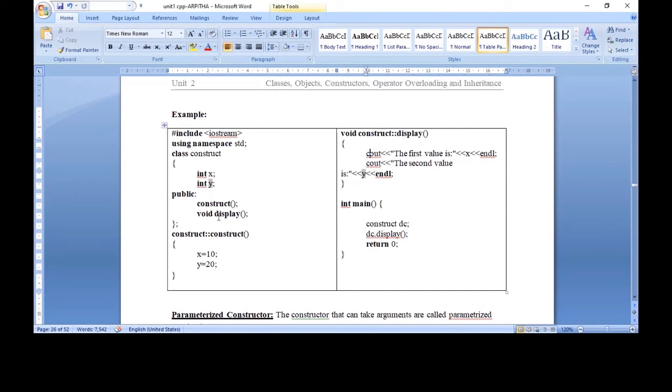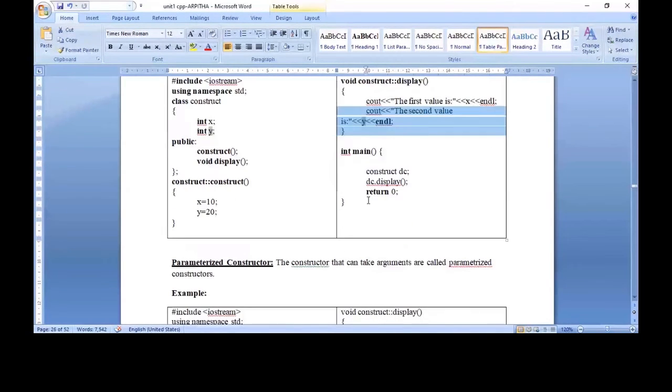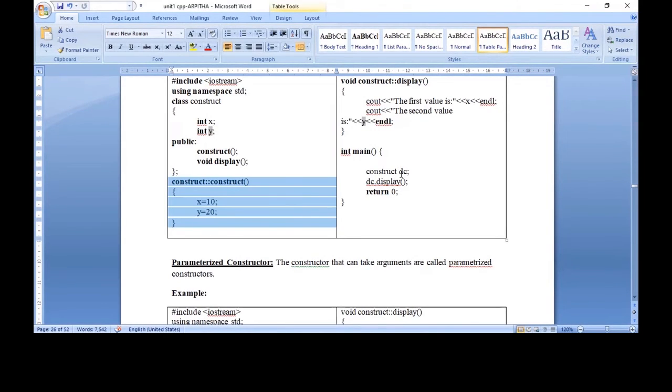Now in this, you see I am printing the first value x and the second value y. Now in the main function, I have created an object, construct DC. What happens, you tell me? Constructor will get invoked. So that means this will get invoked. Now this DC object is initialized with x value as 10 and y value as 20.